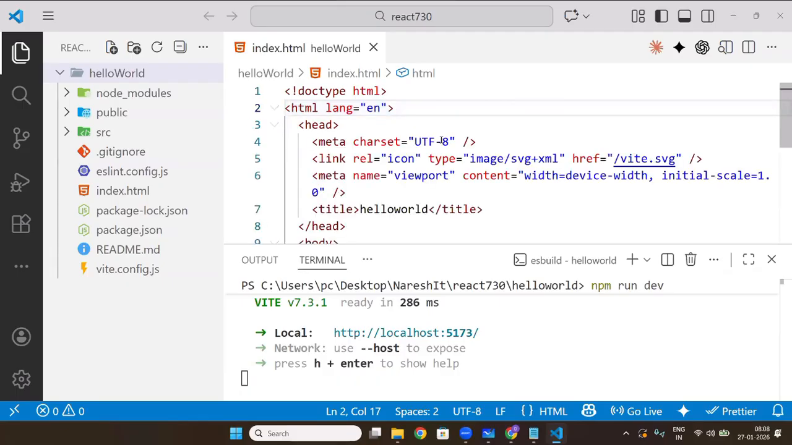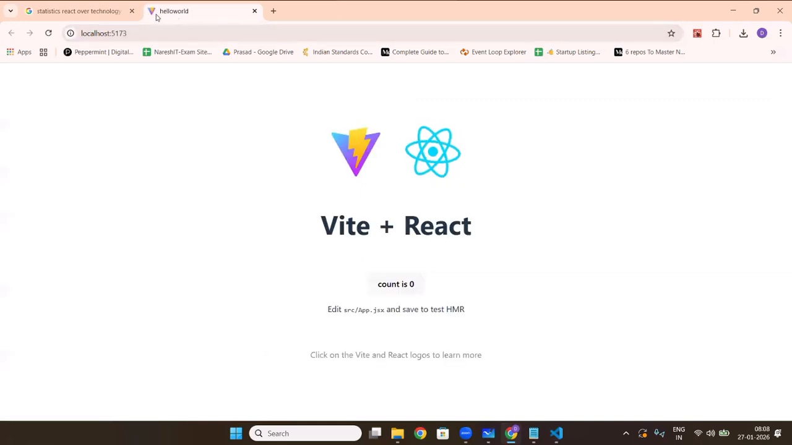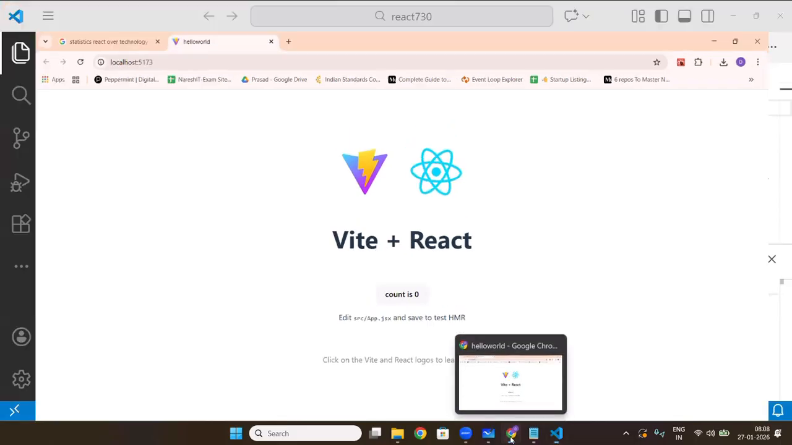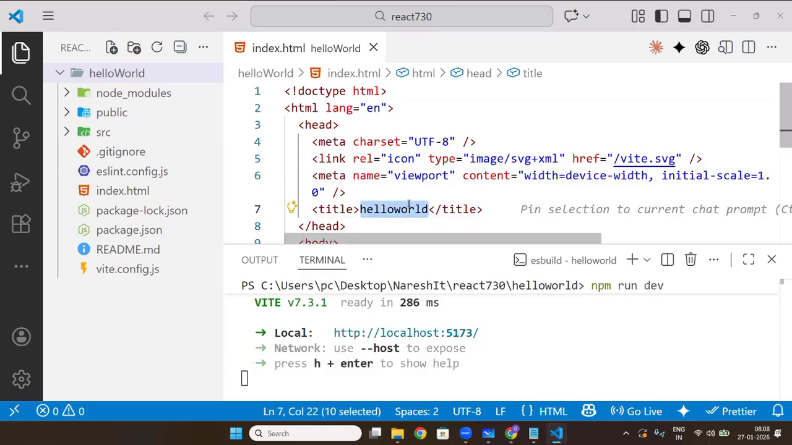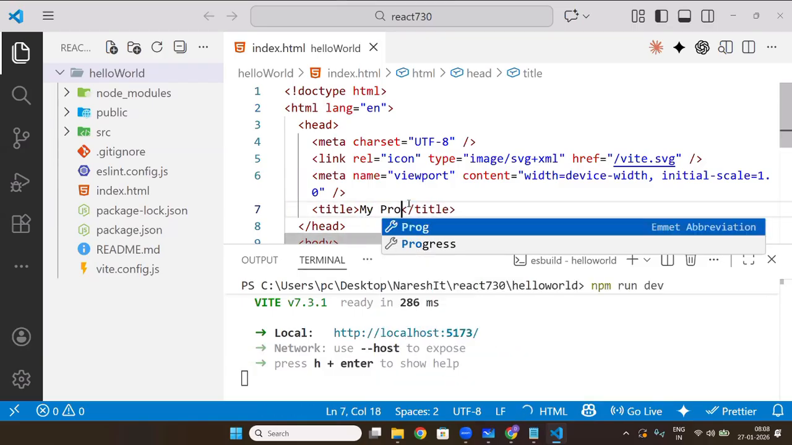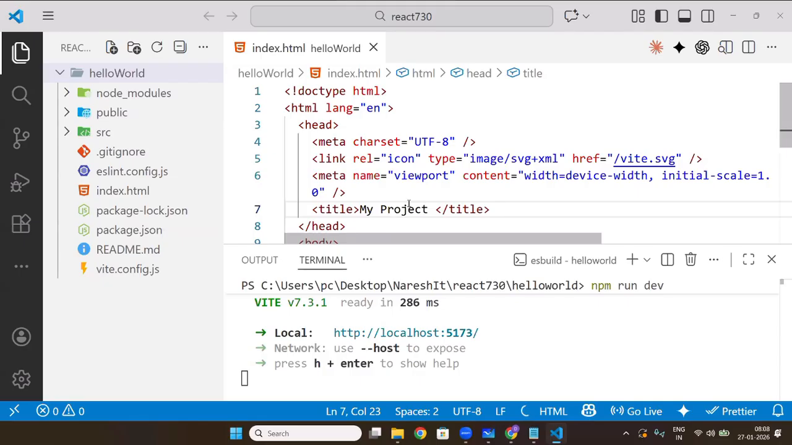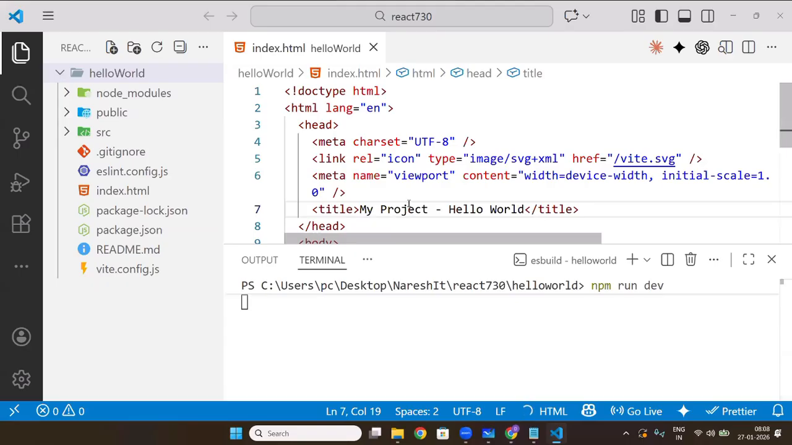Now, anyone tell me, here in my website, can you see the upper Hello World is coming? I want to change that upper Hello World to My Project. Where do I have to change? Title. Online people also, sir, please. My project. Hello World. I want to change the icon. Where do I have to change?